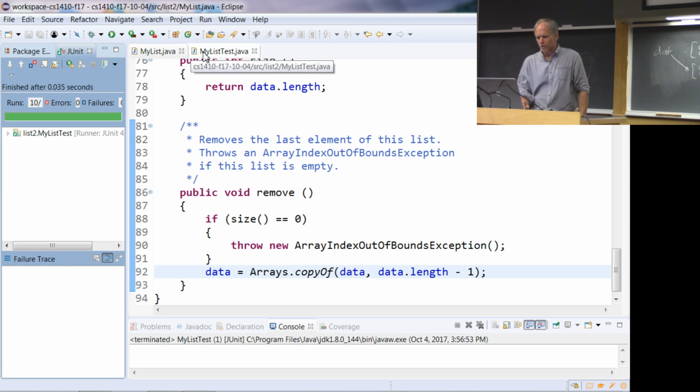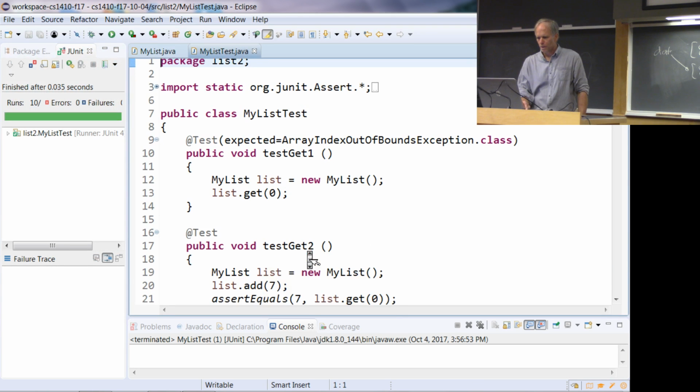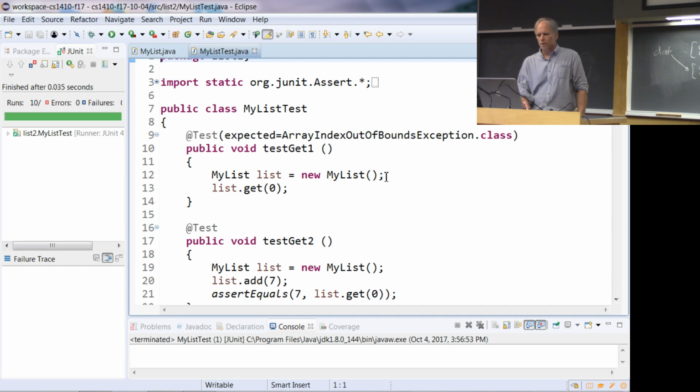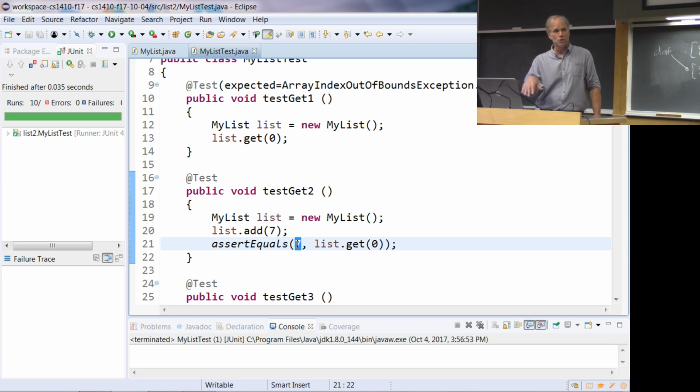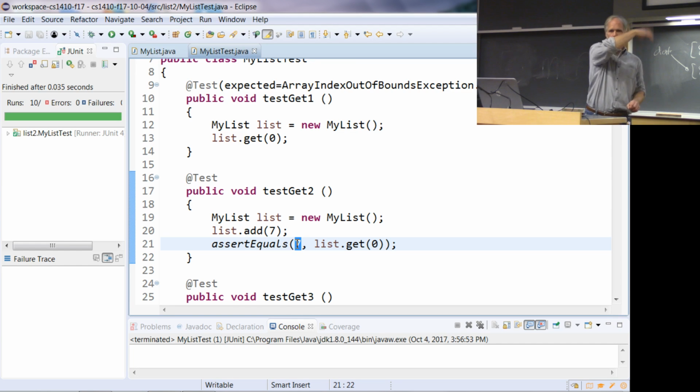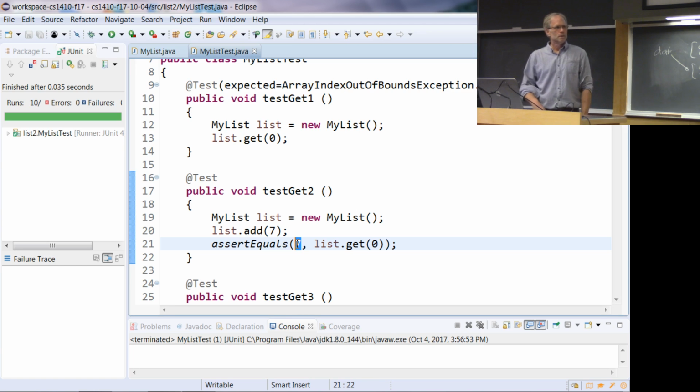Let me just show you the tests. The tests are things like this. Create a list and try to get an element from it, an empty list, and you expect the exception. Or create a list, add a 7 to it, get the element 0 from the list and assert that it's 7. So these are all operations on lists. You won't see anything about arrays or strings in here. And you can use exactly the same tests for both versions of lists that we've used today.